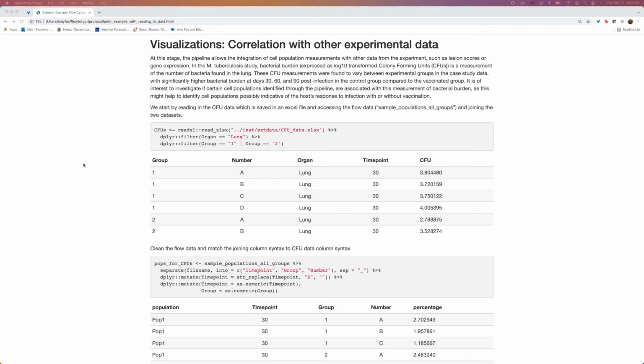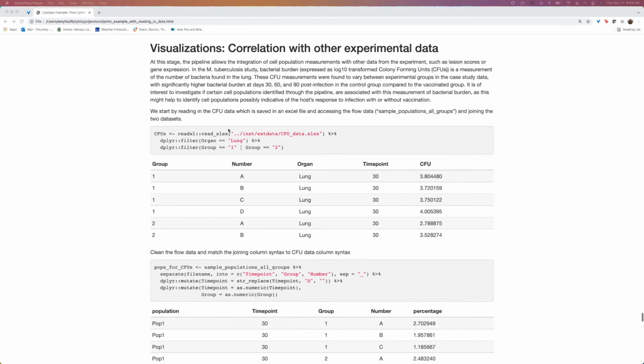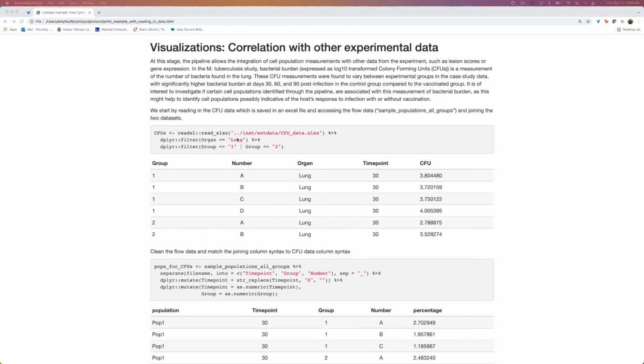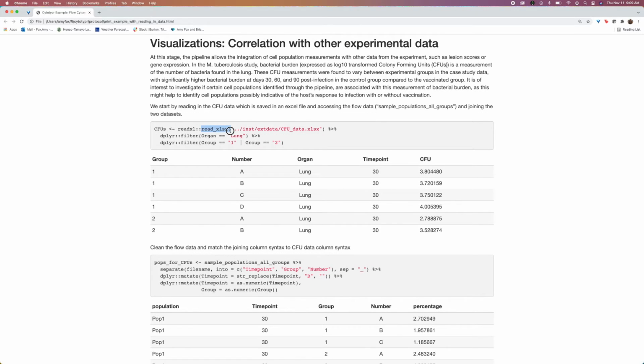And so similarly to the flow cytometry, we have a different measurement for each mouse. So the first thing that I'm going to do is read in our colony forming unit data. Because our flow cytometry data only looks at the lung, I'm filtering to the lung data. And our flow cytometry data also includes just our groups 1 and 2. And so I'm just going to filter to the data that matches with our flow cytometry data here. So this is just reading in our Excel file here and then filtering.